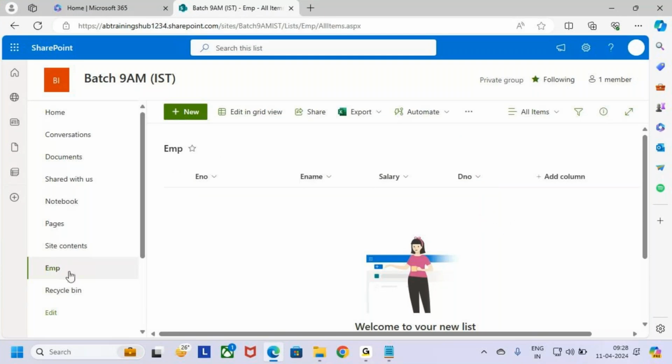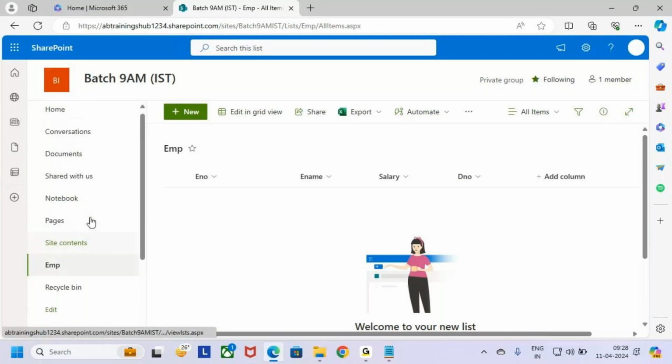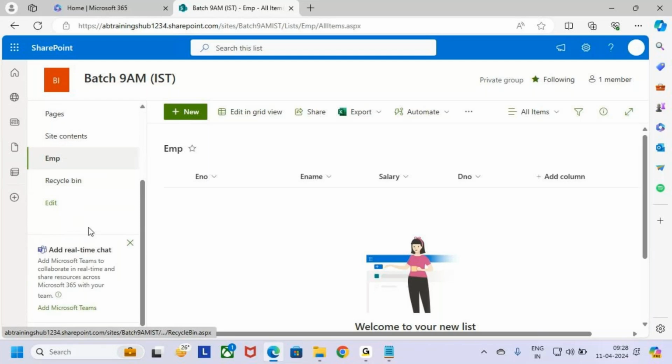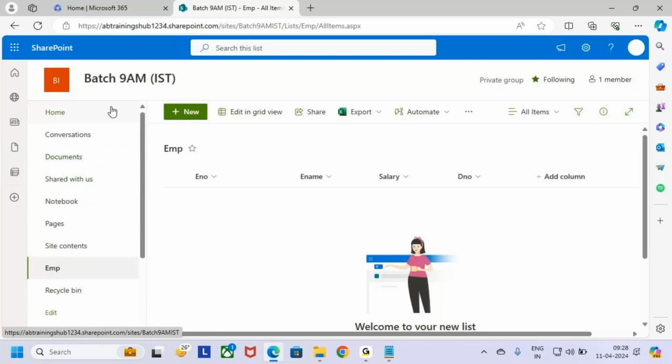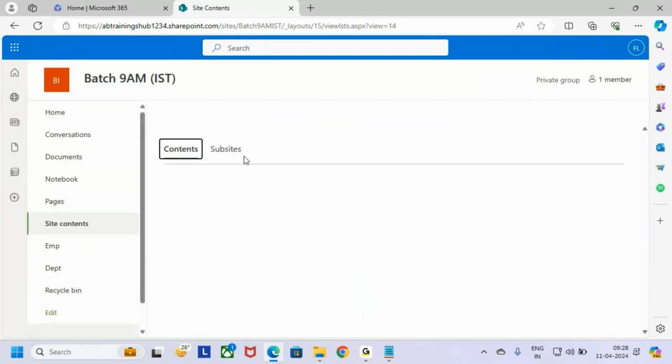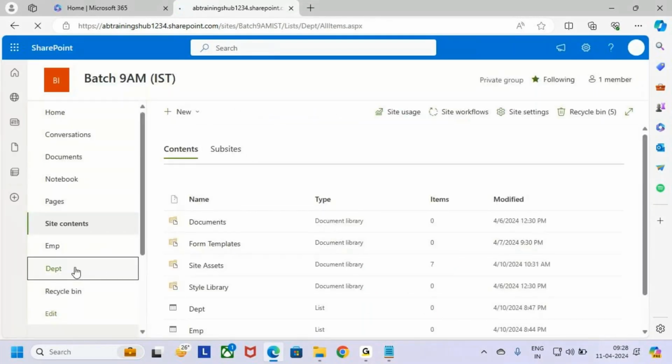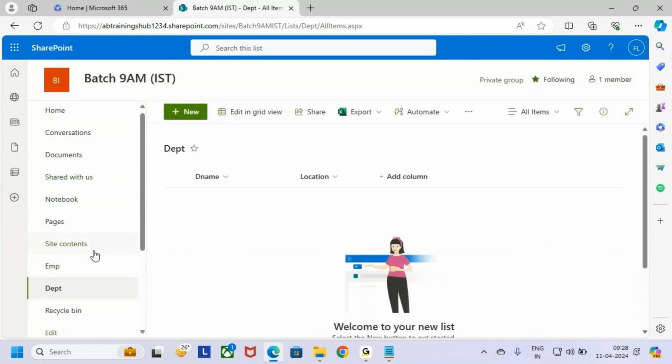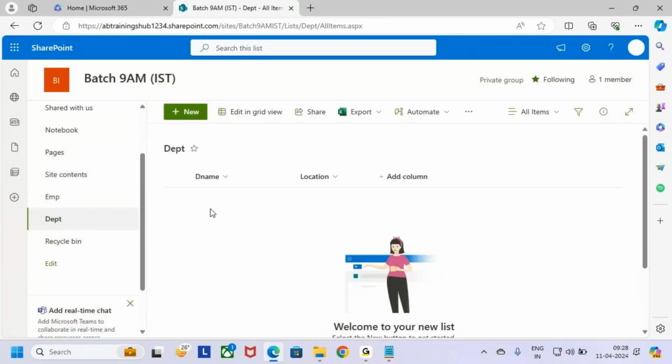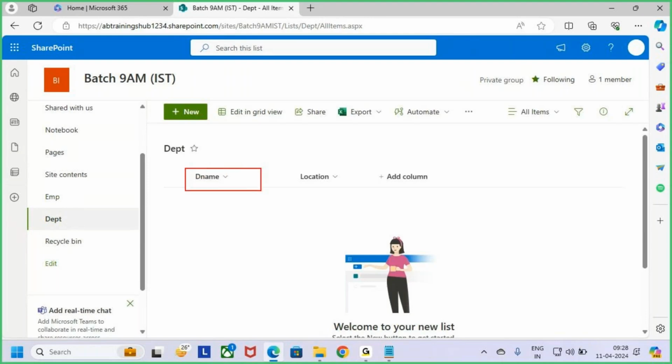Next, there is one more list called DEPT. Where is that list? So let me go to the site contents. We are having one more list, that is DEPT. Let me go to the list called DEPT, guys. Now see, there is one more list called DEPT. Now in this list I'm having department name and location. Now I want to add one more column, that is what? Department number column, which is there in the site columns.